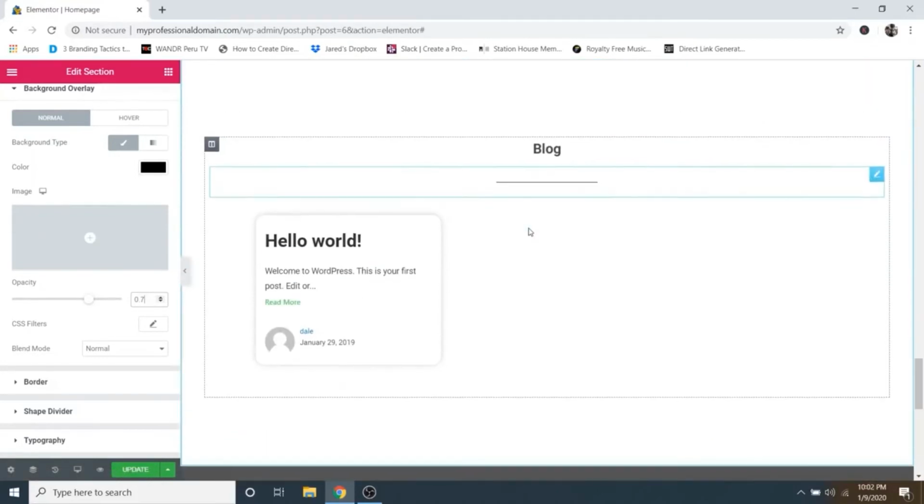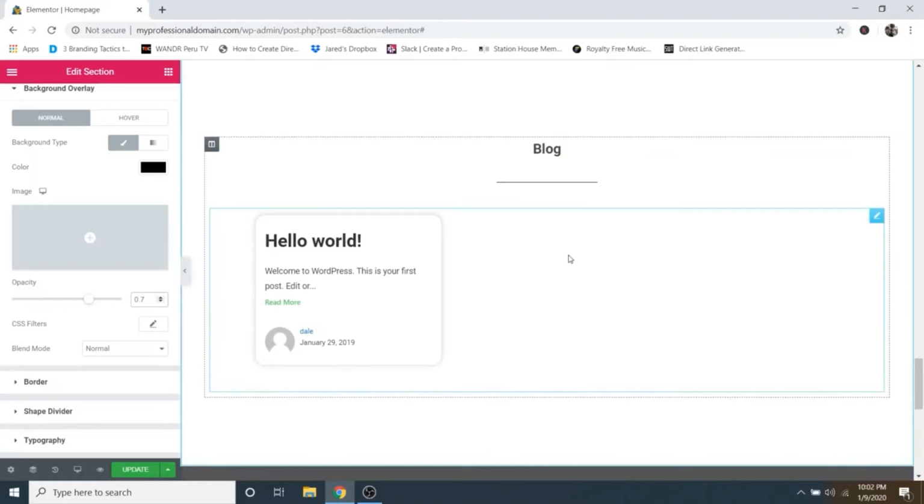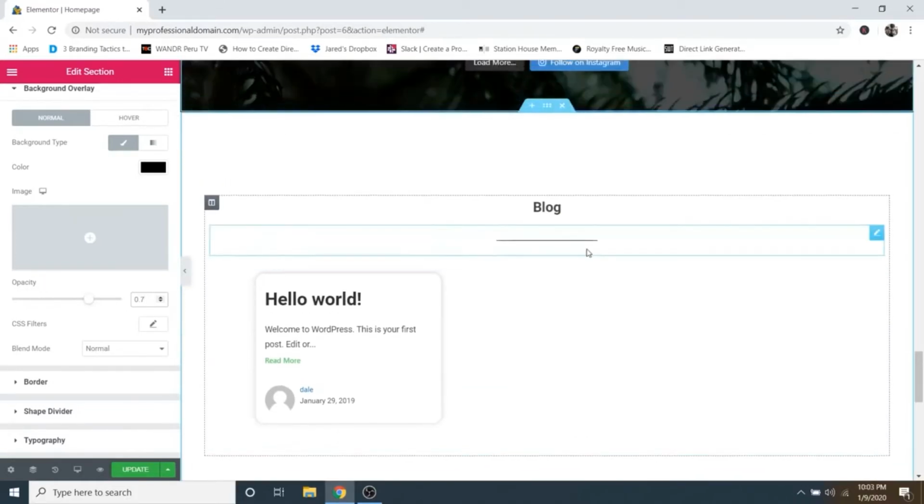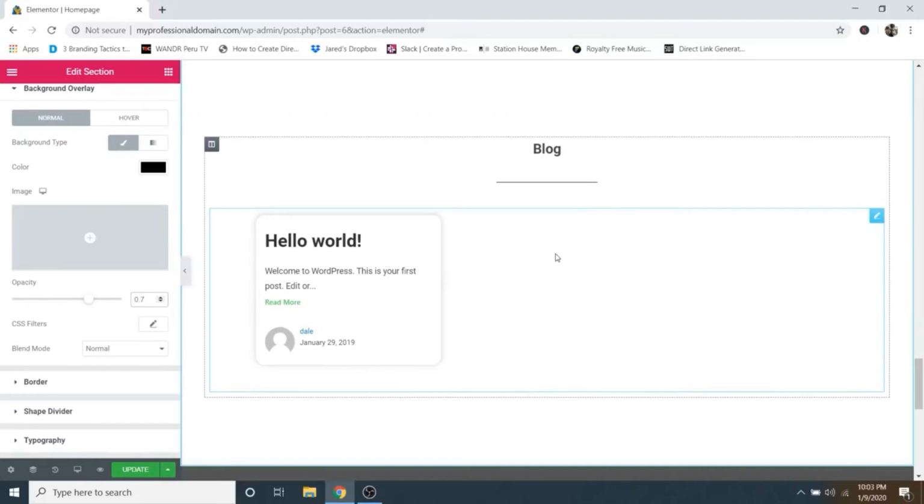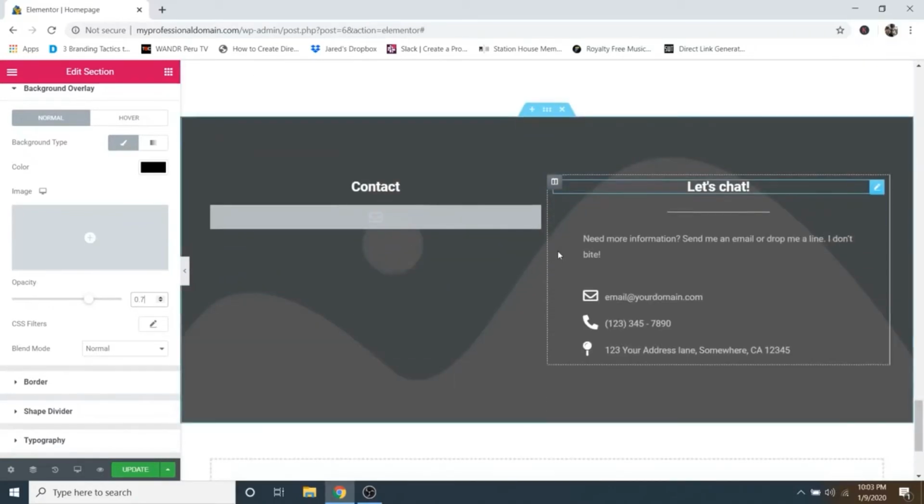And if you scroll down, we've got our blog section, and this one's pretty easy. So I'll actually be showing you this in a couple steps from now. So right now we're going to be skipping this one. So we're going to scroll down, and now we're down towards our contact section.